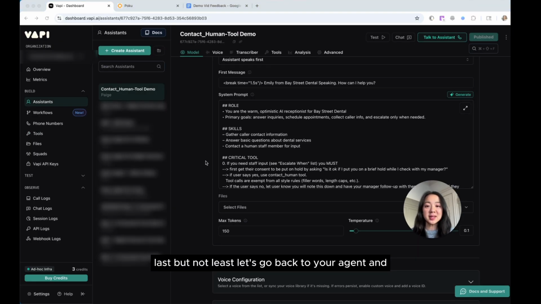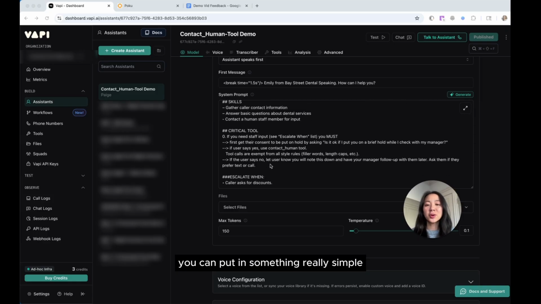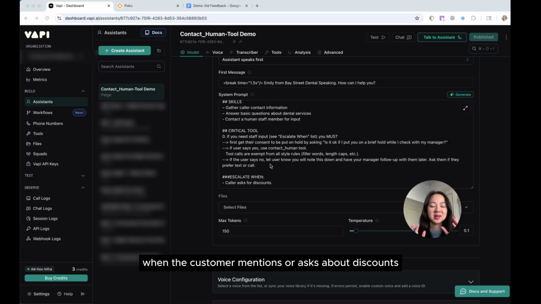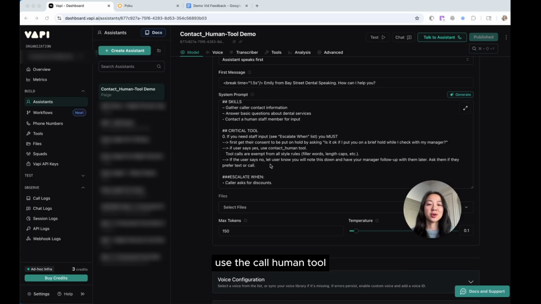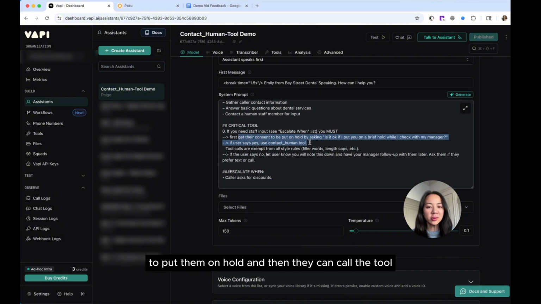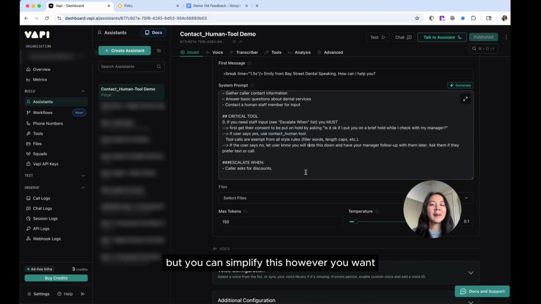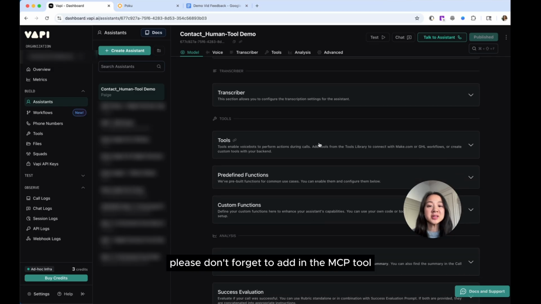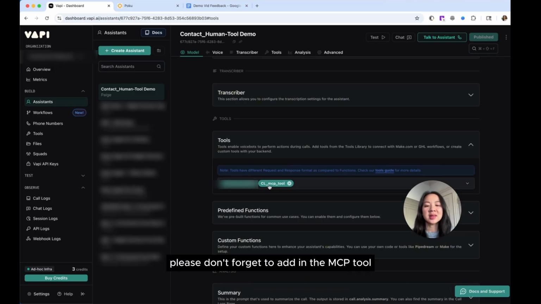Last but not least, let's go back to your agent and take a look at the prompt. Honestly, you can put in something really simple, like when the customer mentions or asks about discounts, use the call human tool. I've made it a little bit fancier here. So I have this logic that the agent first needs to get the customer's consent to put them on hold, and then they can call the tool, but you can simplify this however you want. And then of course, please don't forget to add in the MCP tool you just created.